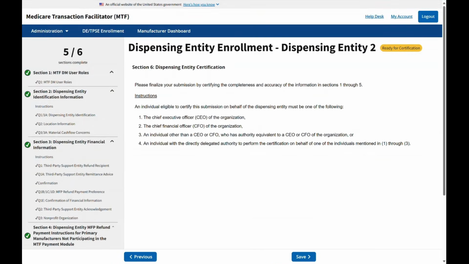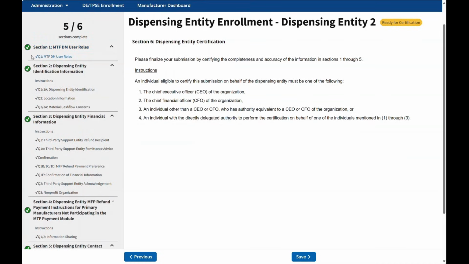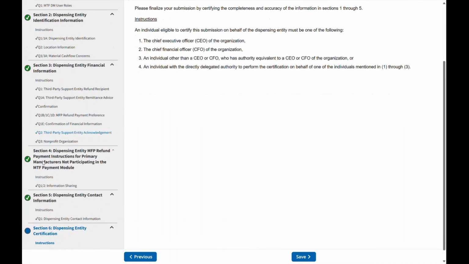Section 6 is Dispensing Entity Certification. Upon entering Section 6, the system will perform a check to ensure all sections and questions have been answered. If there are any items that need to be addressed, they will be displayed on the screen for you to take action. If everything passes, the status at the top of the page will say Ready for Certification. So you can see this one has passed all of the checks. You can also see here in your table of contents that you've completed 5 of 6 sections. All of the sections have green check marks next to them, indicating that they have been successfully completed.